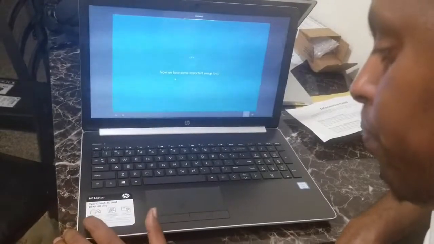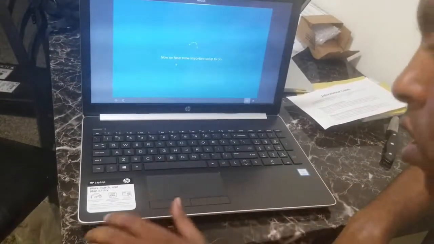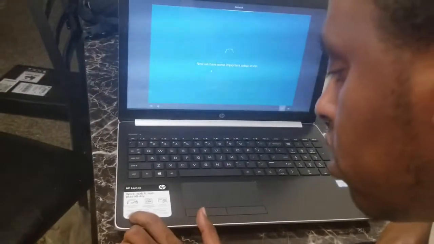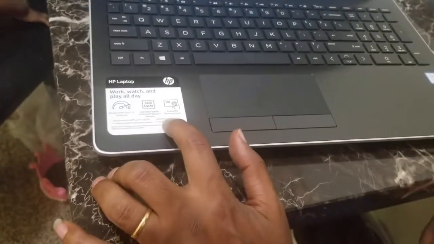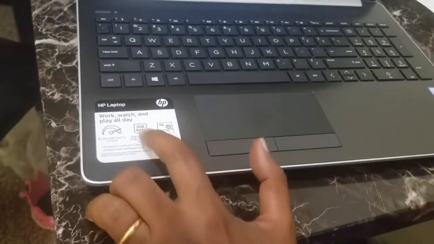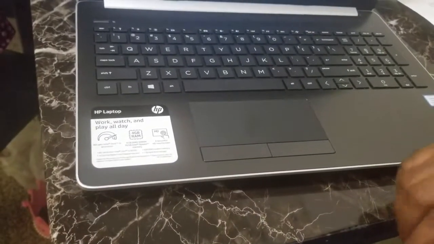HP laptop, Intel Core i5 8th generation, so it has 1 terabyte hard drive storage, 16 gigabyte, 8th generation Core i5, 4GB DDR4 system memory, 4GB RAM. Now let's see what's new from Windows. Very good.